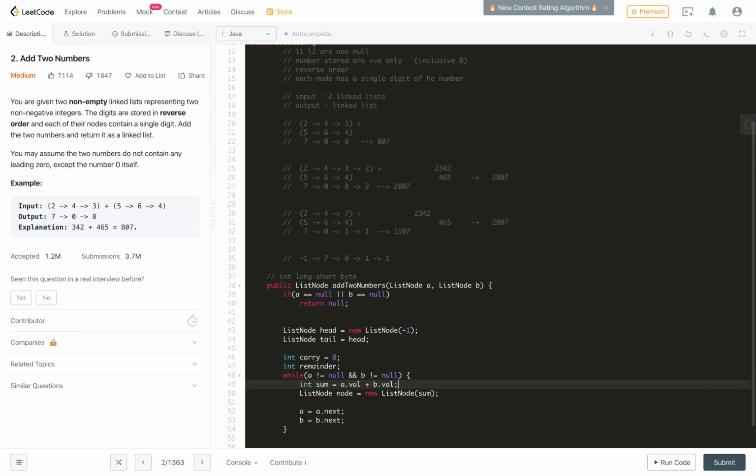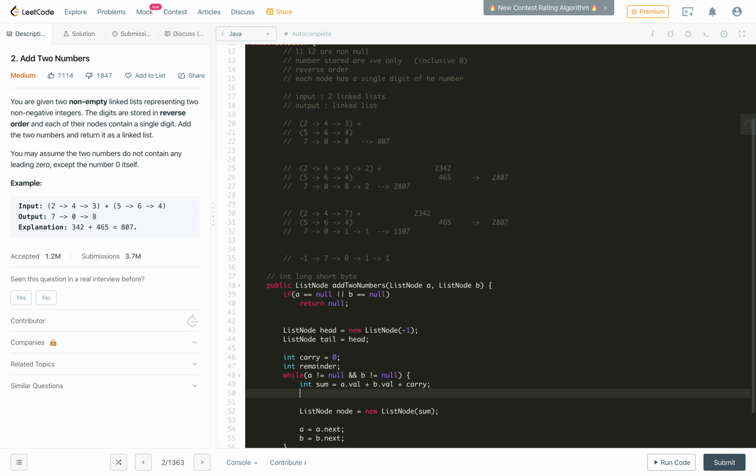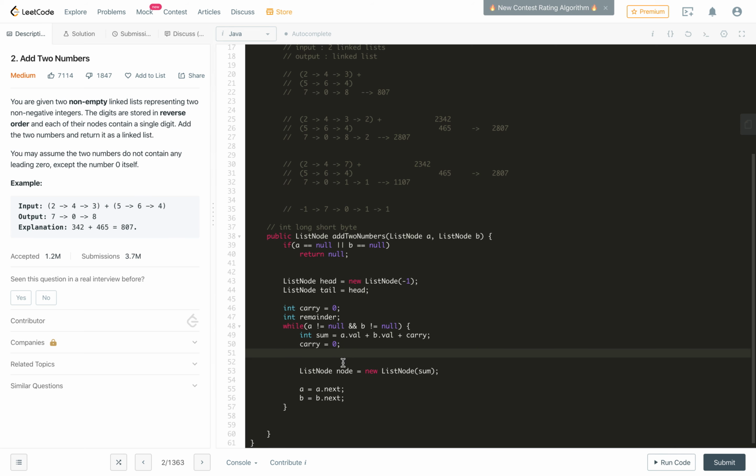So what we will do is, after getting the sum, the sum will actually be the value of a plus b plus the carry as well, because it might be the case that some carry is already remaining. Okay, so we will have the sum. Suppose in this example 3 4 was there, but we had a carry from this, so 3 4 plus the carry that we have. We add the carry, and after this we need to reset carry to 0, and then we can again calculate the carry and remainder.